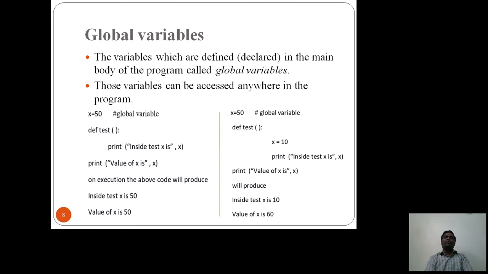First, global variable. The variables which are defined in the main body of the program are called global variables. That means the variables are not defined inside a function; that we can call the main body. Those variables can be accessed anywhere in the program, either inside the function or outside of the function. Such variables we call global variables.